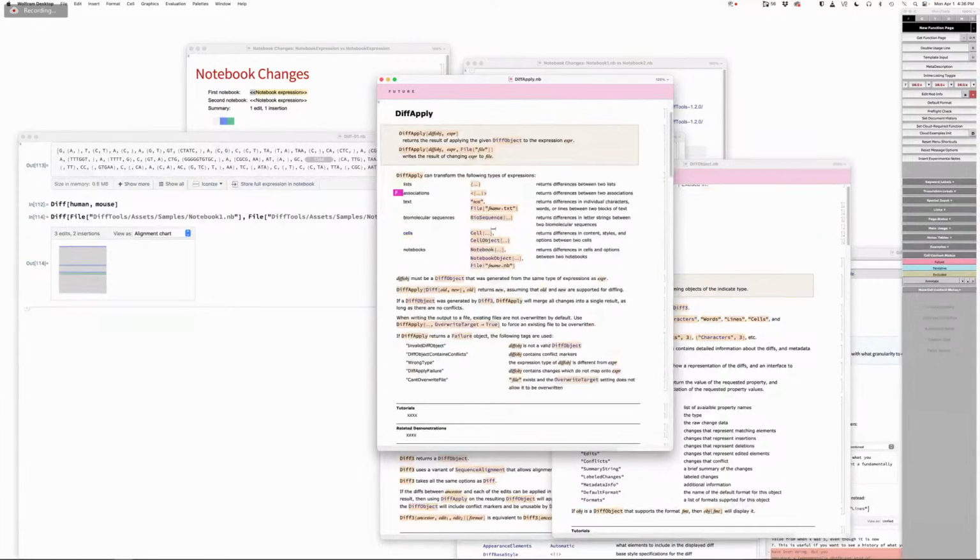Well, you can turn a human into a mouse. So you can see actually it's the third line down, the identity there. Diff apply of diff of old, new, old returns new. Fine. It's important to understand that identity, but that's not the most interesting use of diff apply.